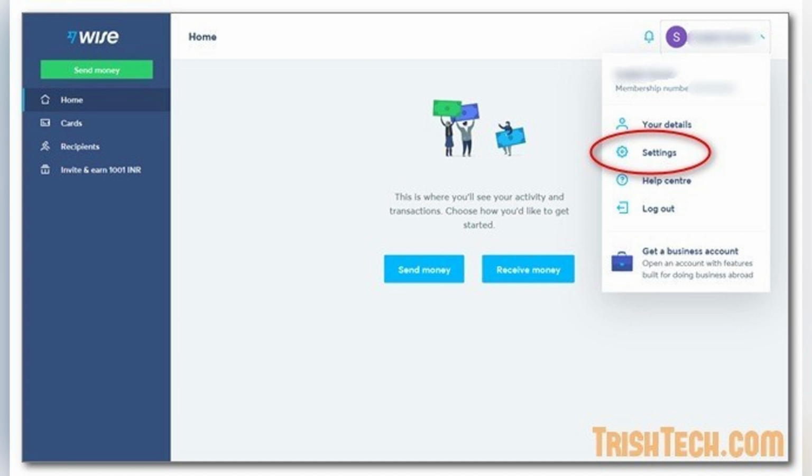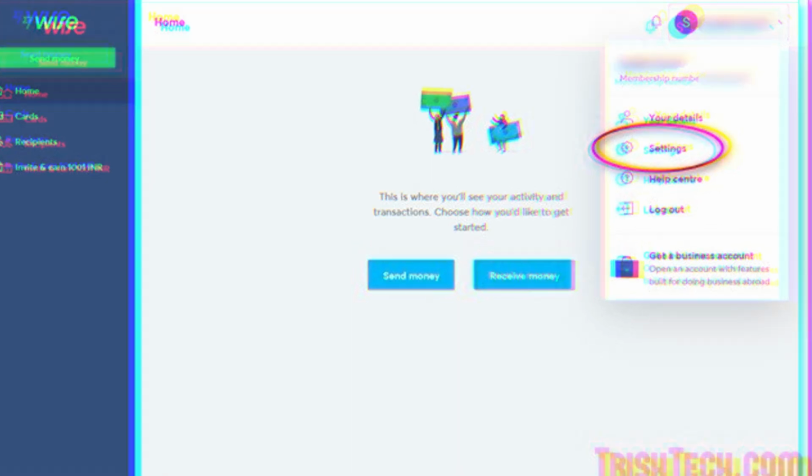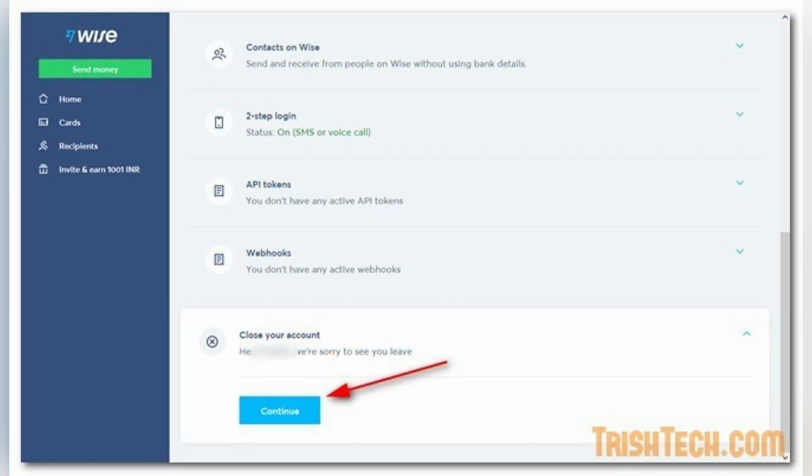Start by opening your web browser and going to wise.com. Once the site loads, log into your account using your usual email and password. After you're logged in, look toward the top right corner of the page and click on your user icon. A drop-down menu will appear. From there, select Settings.